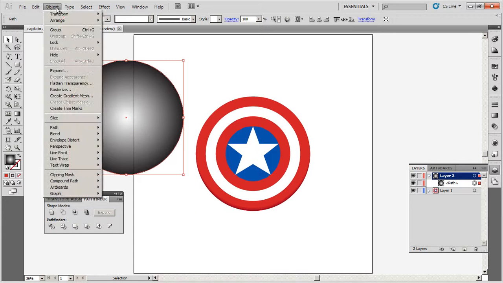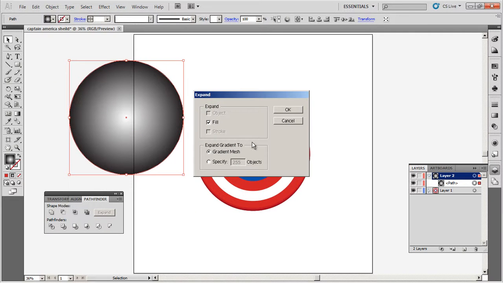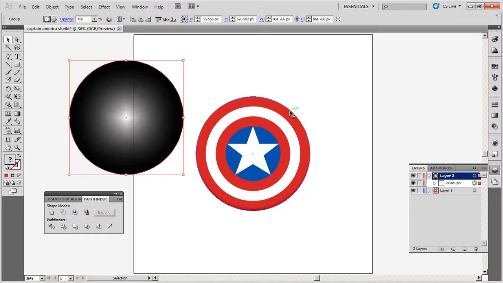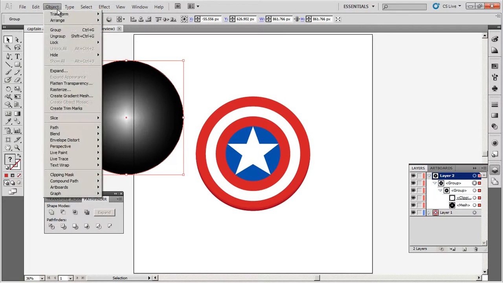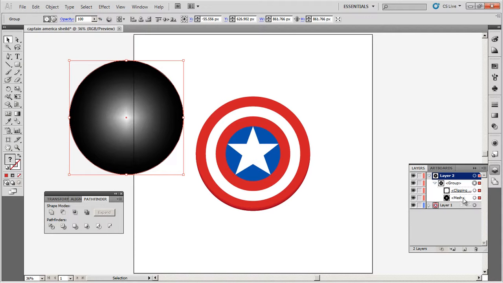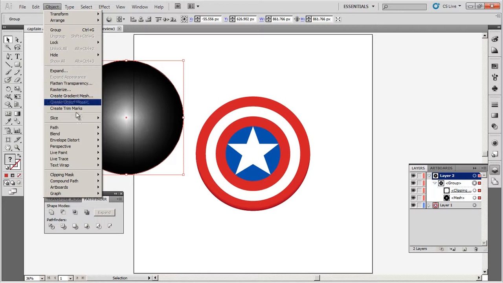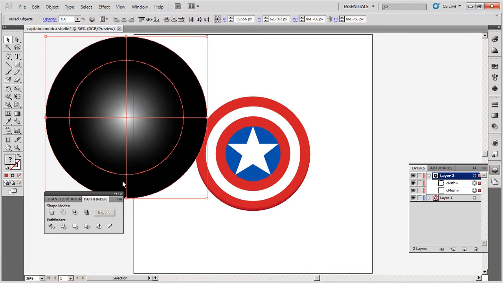Go to Object, Expand. Make sure Fill and Gradient Mesh are selected here. Hit OK. Now in the Layer panel we will get a group. Expand it and here we have another group in which there is a clipping mask. So let's first ungroup it. Go to Object, Ungroup. Now let's release this clipping mask. So go to Object, Clipping Mask, Release.